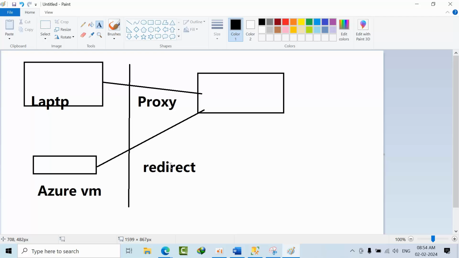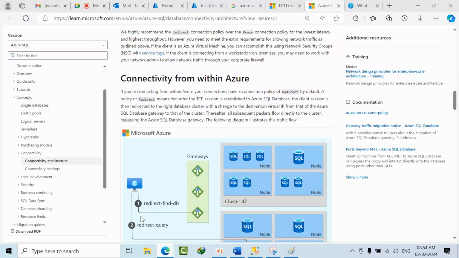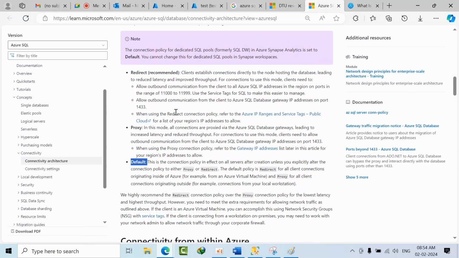So now it's your duty. If your client is experiencing connection issues, then you go and change from the default connection policy to redirect, which is the basic, mandatory thing. If your customer is facing any connection issues or network latency slowness, the first thing you need to start with is the redirect connection policy only.